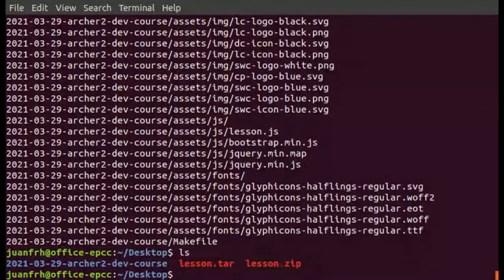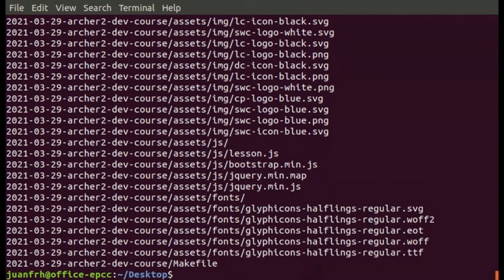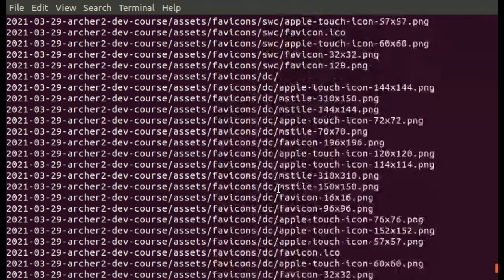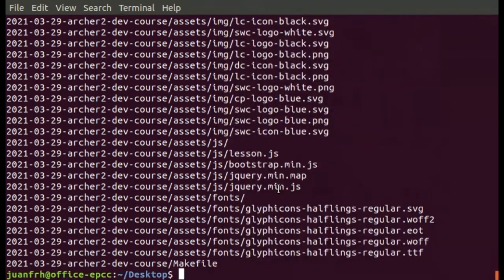If I do ls, I will find that I have my folder, a lesson.zip and a lesson.tar. Also, I can list the contents. Let's see if I remember this right. I think the command was tar tf lesson.tar. Yes, T. In that case, you can see the list of files that are included in the tar.